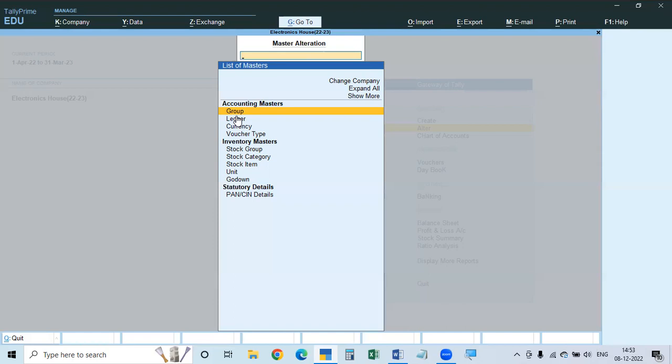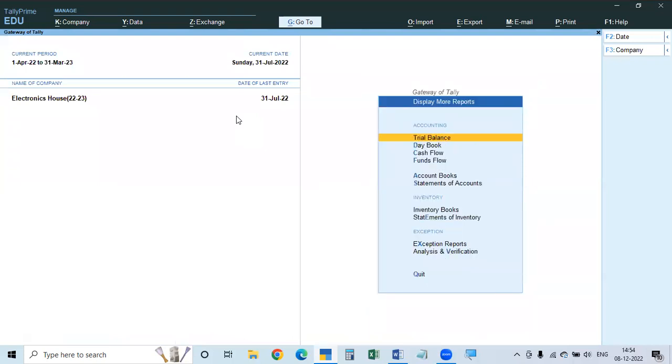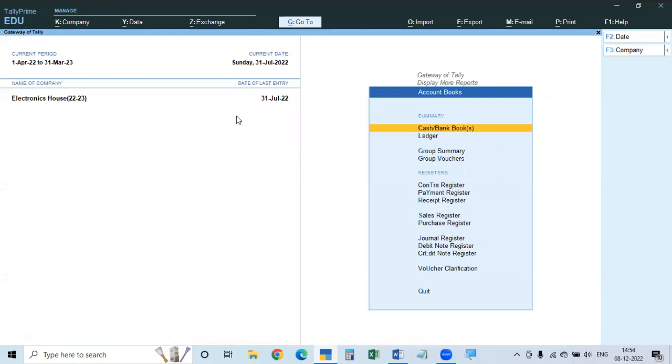So what is the necessity for creating the subgroups, or another primary or secondary groups? For that, first of all, we will see the reports. Display, Accounts Books, that is D, A. Then you go to see Group Summary, not Ledger as previously. Now we are going to groups.